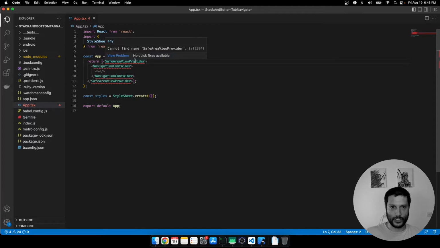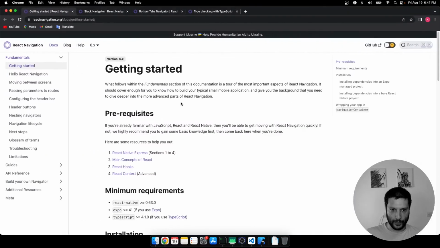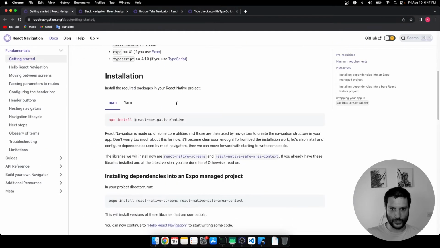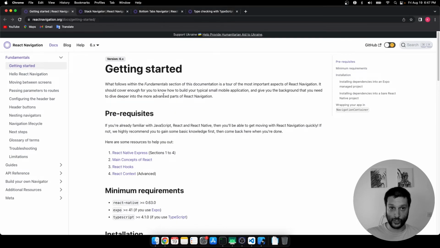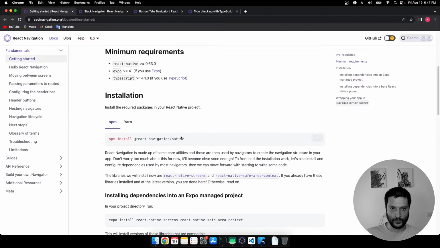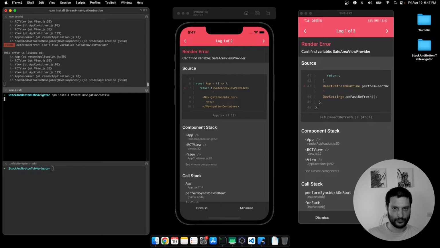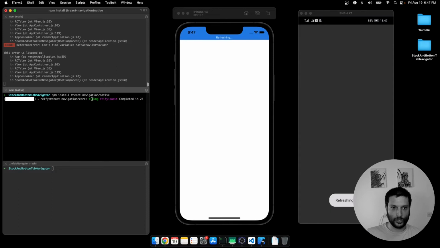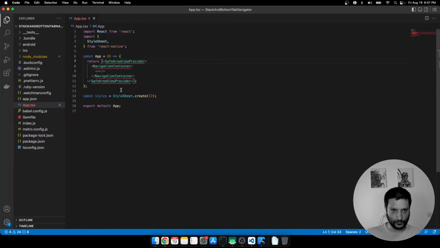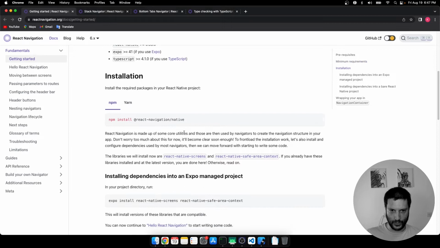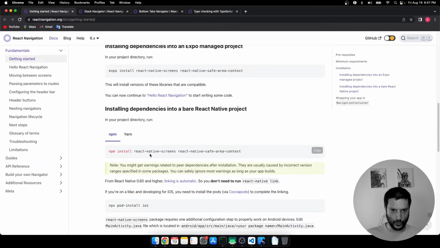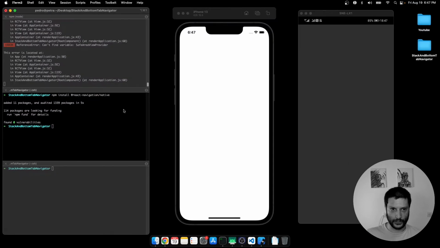Yeah, we cannot. So let's install it first, and for that I will follow the getting started guide of React Navigation. I will jump a bit, but I know we need to install this one. So let's do it: npm install React Navigation native. That's the one that we need. Then we also need these two, the React Native safe area context and the React Native screens. So these are also to install.